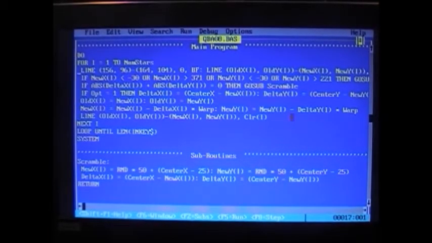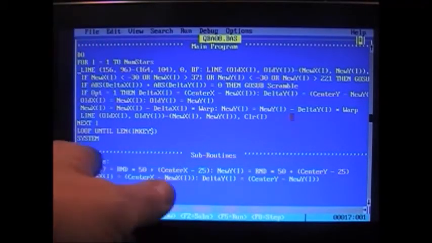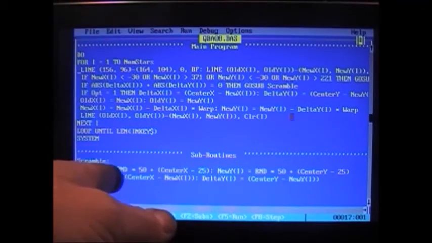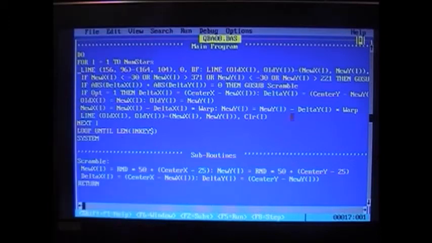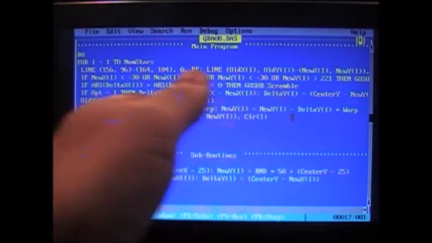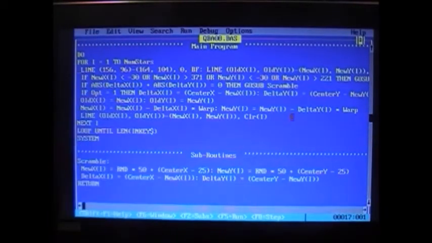So basically, this comes up with a number from 0.0001 to 0.9999, somewhere between 0 and 1, times 50. But let me just explain this a little better here.